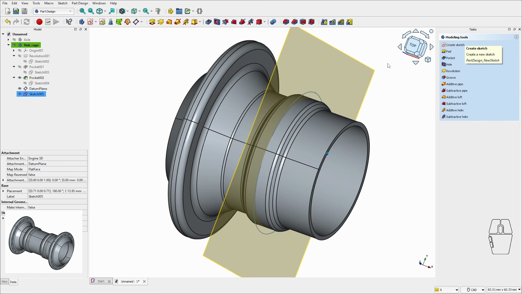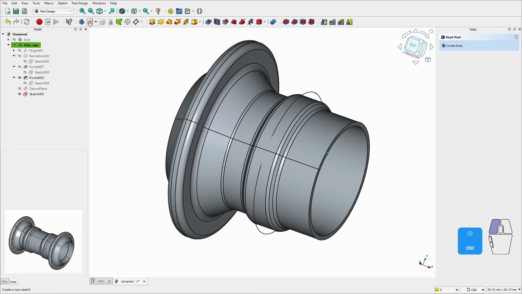To create this recess, we're going to use a subtractive pipe operation. We already have the path, but we still need the profile. Before that, let's hide the datum plane by clicking on the eye icon next to it in the tree view. Next, we're going to create a new sketch, making sure that the datum plane is not selected. Then click on the Create Sketch icon.